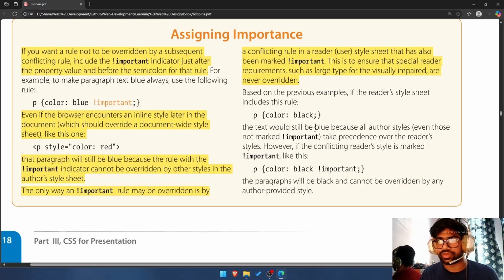The text would still be blue because of all other styles. However, if the conflicting reader style is marked important like this, the paragraph will be black and cannot be overridden.